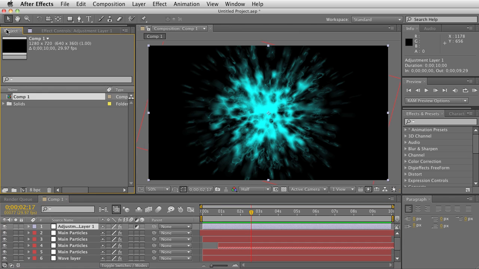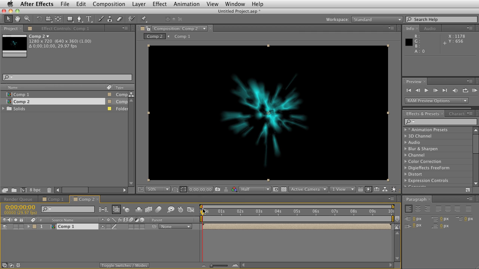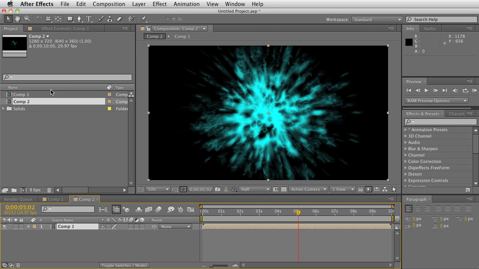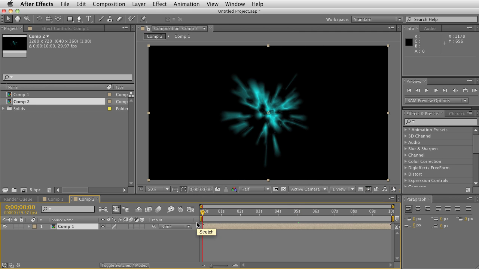Or you can create a new composition by dragging comp 1 to a new composition, which means you have a fully complete version of comp 1, and then comp 2 has comp 1 inside it. And what we can do here is we can set the size scale.